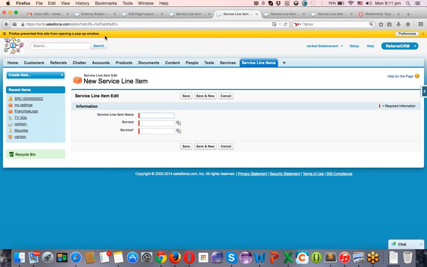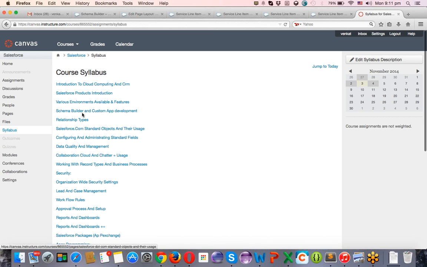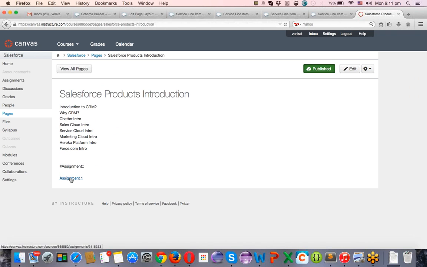Okay. Right. And if you have some issues with the Canvas tool, just let me know, because you can access the syllabus. The syllabus actually shows the orderly format of the classes and their syllabus. And in some of the classes, you can see the assignments. For suppose this is the assignment in the second class, it will ask you to create some data in the application or in the organization.